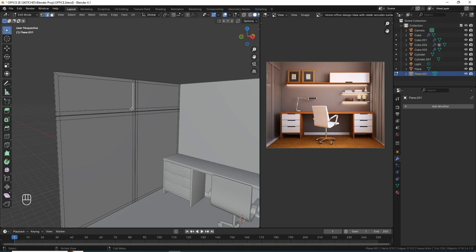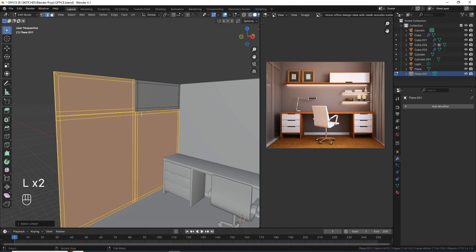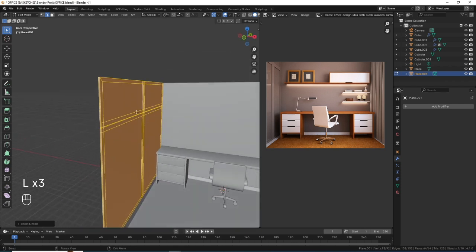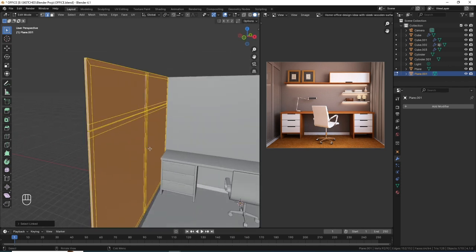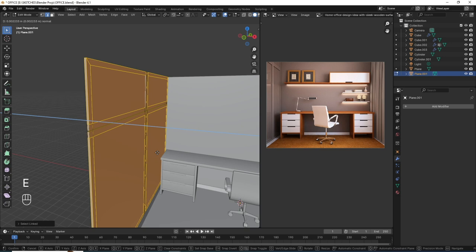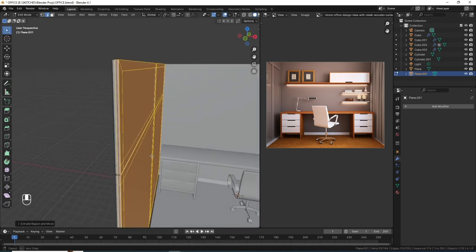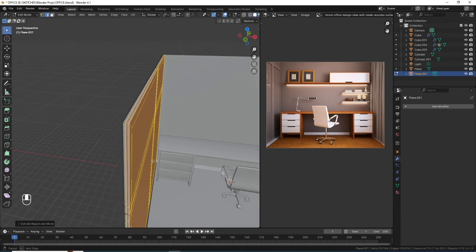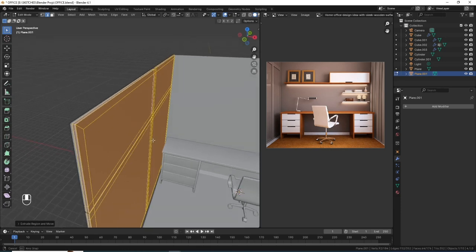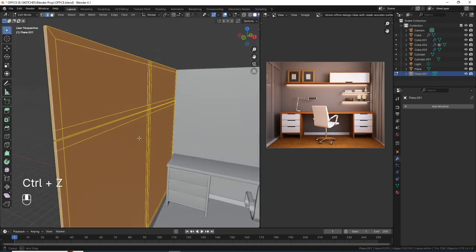So when we hover on this edge and then press the L key on our keyboard, you can see you can select the link, so to select everything connected to that edge. So let's select all our 4 faces and then press E to extrude it a little bit. Okay, and we have our thickness. We shouldn't extrude this further.